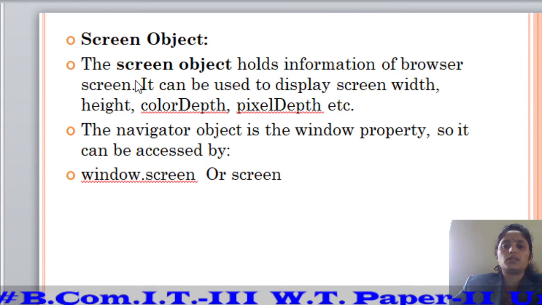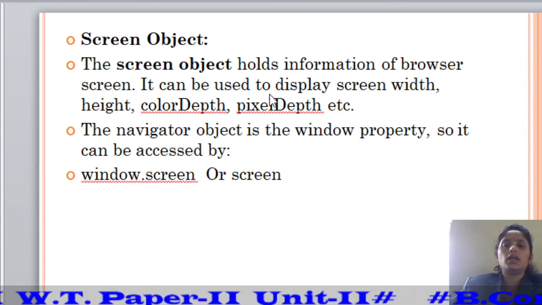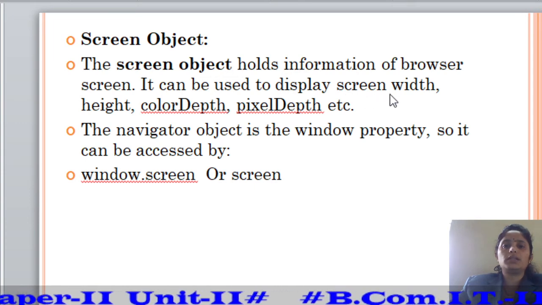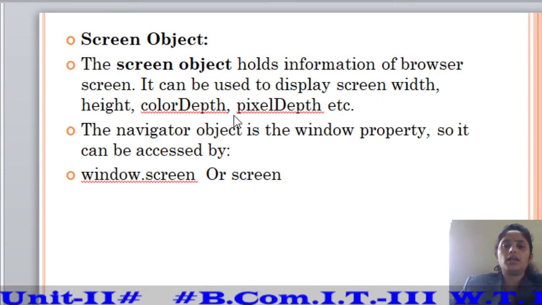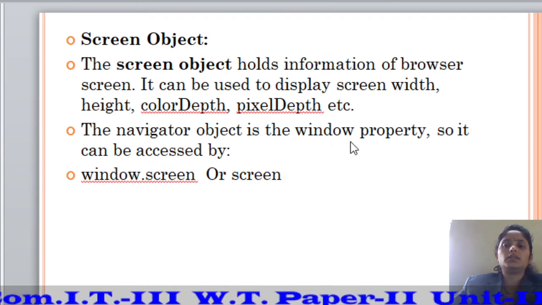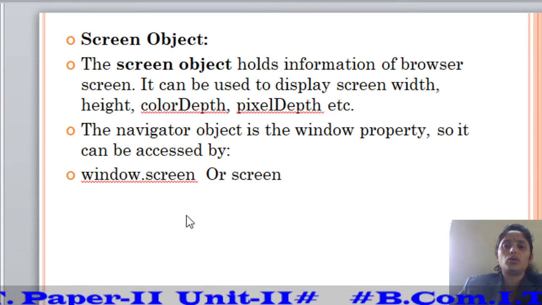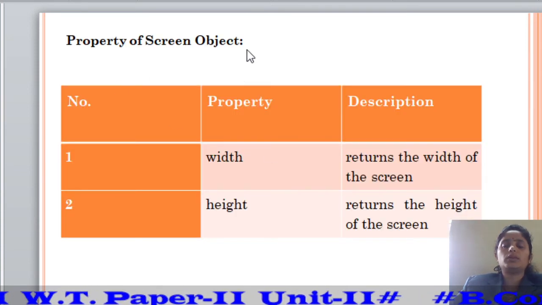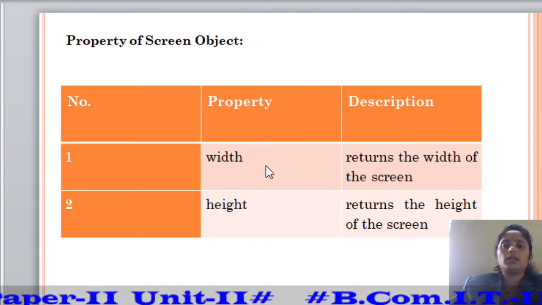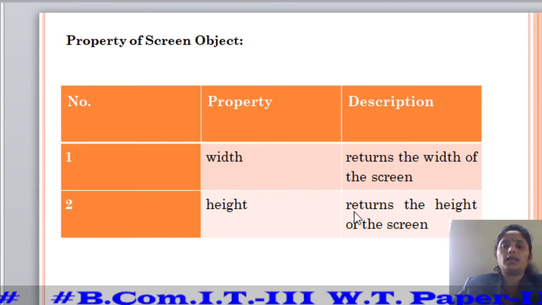Next object is the screen object. The screen object holds the information of the browser screen. It can be used to display the screen width, height, color depth, pixel depth, etc. The screen object is a window property, so it can be accessed by window.screen or only screen. Let's see the properties of the screen object. The first property is width. It returns the width of the screen. Second property is height. It returns the height of the screen.